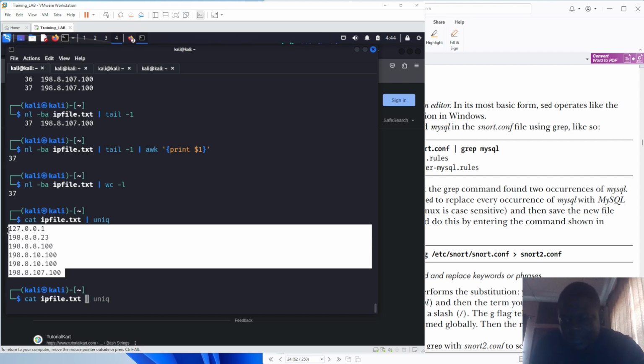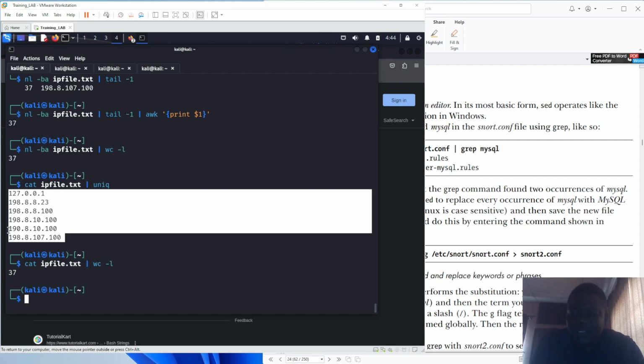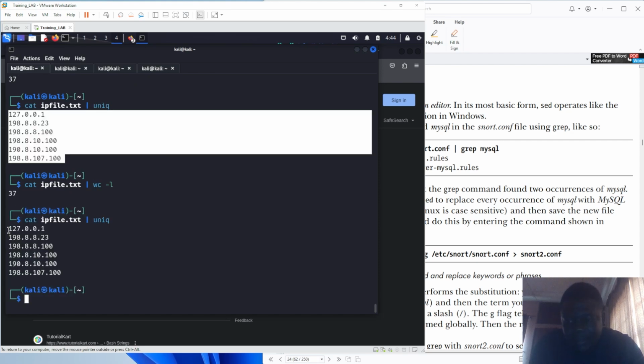No, cat this and word count hyphen L. It will give you the total number of lines. The total number of lines will be the total number of IPs. If they are asking for the number of different IPs that are there, you use your unique. You get it with unique like this, but we need the line numbers. You will now do this, then pipe it into WC -L.